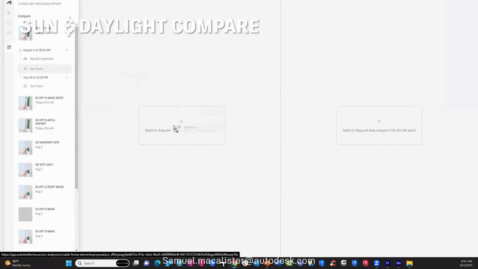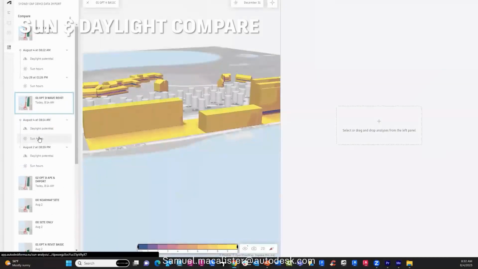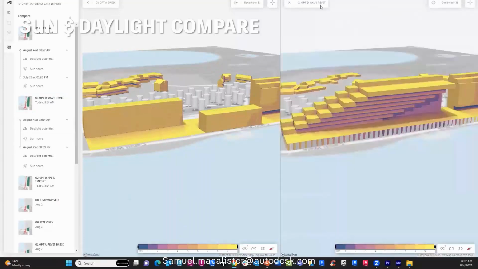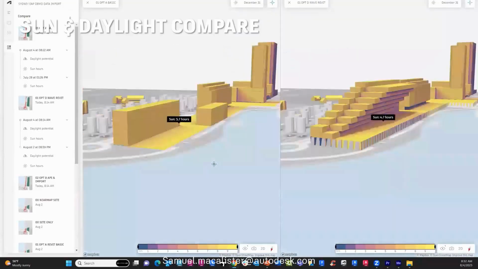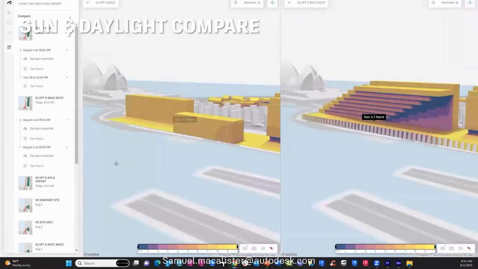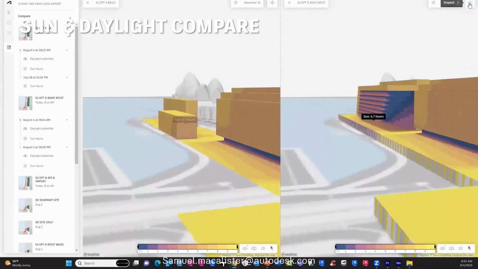We have a compare tool. So once you've done a few designs and you run the analysis and you want to compare them side by side, you can load them here in the compare function of Forma. So here I have a simple mass modeling building and then something that's a little bit more advanced. It's like a wave theme we have here. We can go and inspect them side by side.